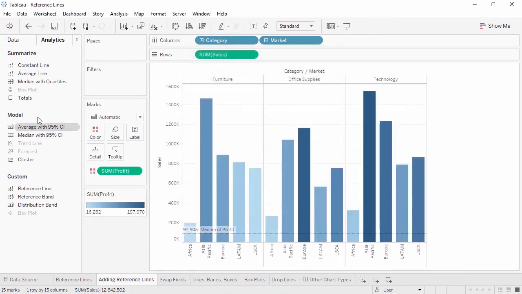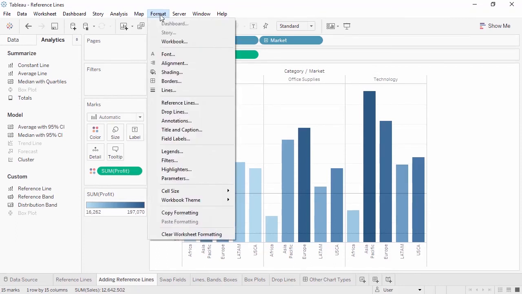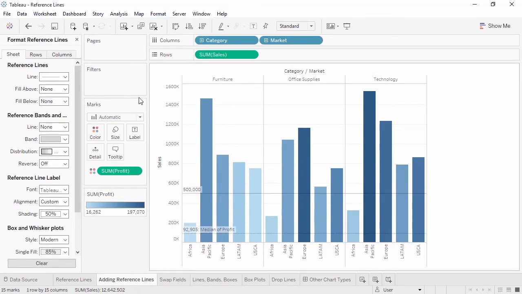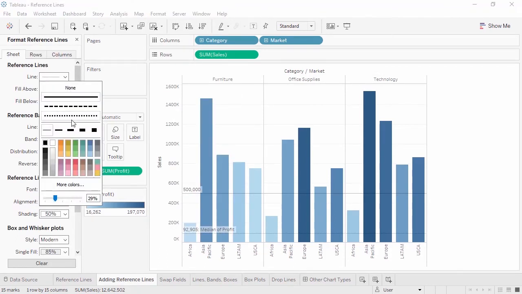A constant line can be brought out directly from the Analytics pane. We're prompted for the value, and here we'll make it 500,000. Formatting options were available by right-clicking on the reference line, but we can also control them by going to Format, Reference Lines. As you can see, there are a lot of options here.